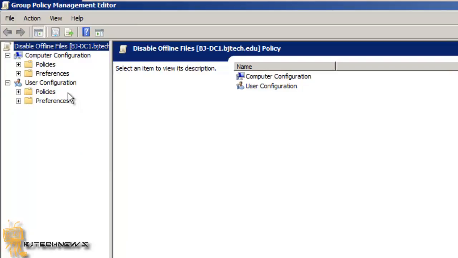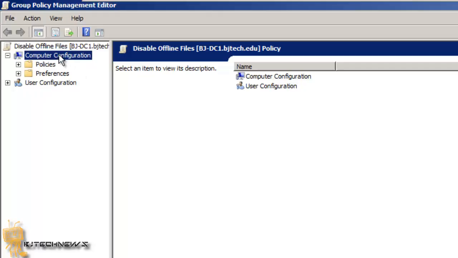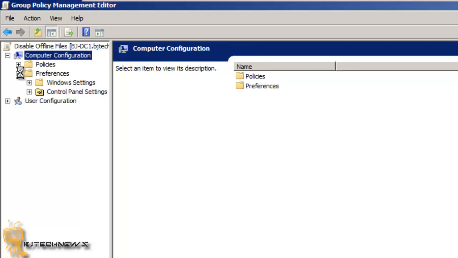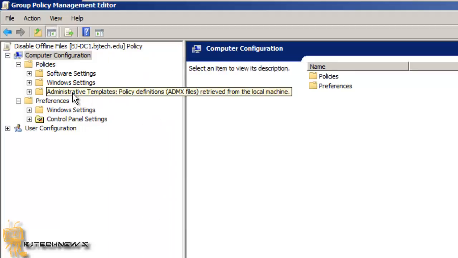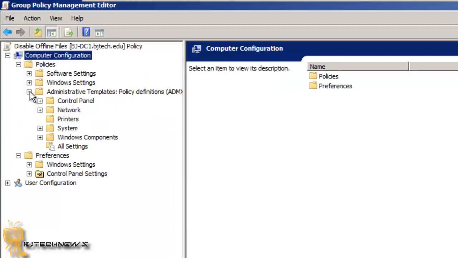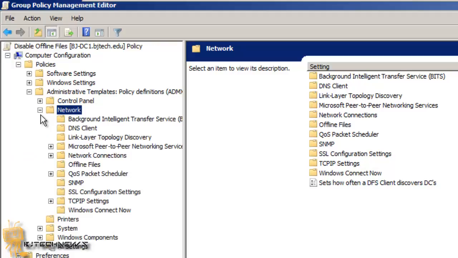And the section that you want to go into is your Computer Configuration. I'm going to collapse that because I don't need that. I don't need this anymore. So within your Computer Configuration, you want to go into your Administrative Templates. Within your Administrative Templates, open up Policies. Let me expand this right here. Go into your Administrative Templates, and within your Administrative Templates, you want to go into Network, and within Network, you want to go to Offline Files.